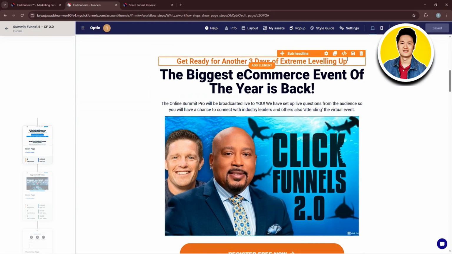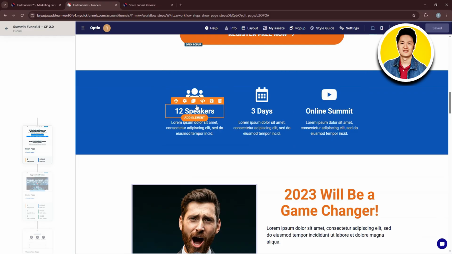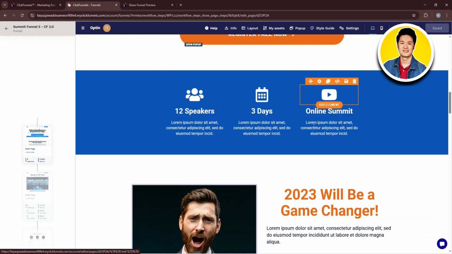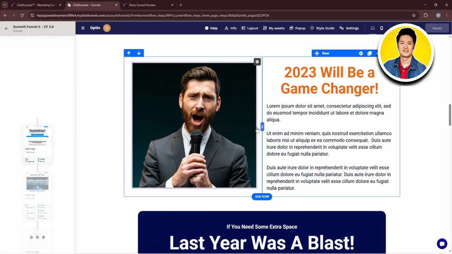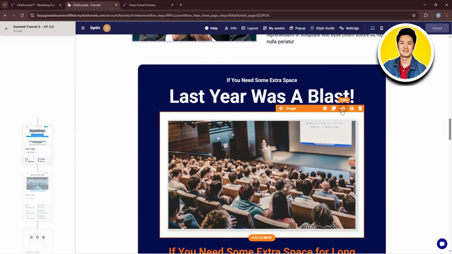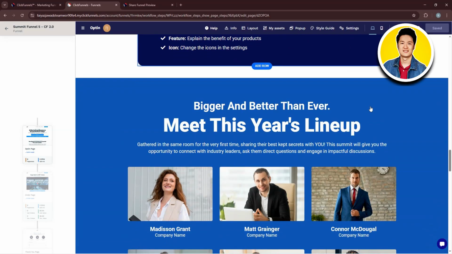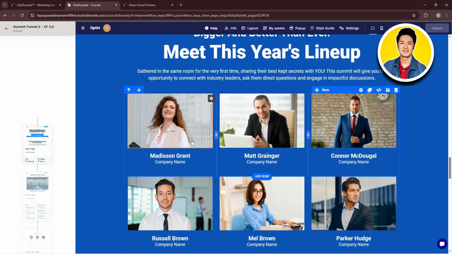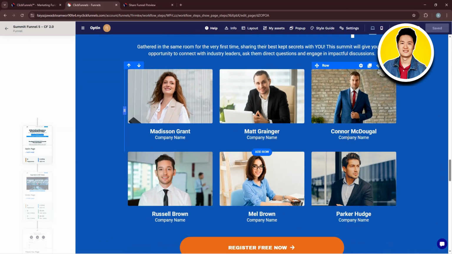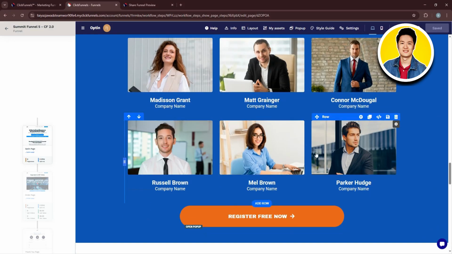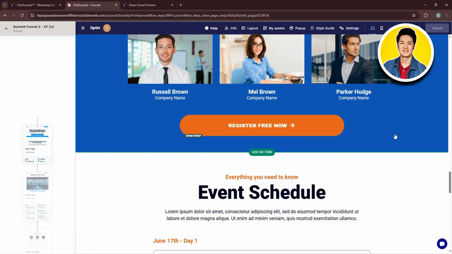You can see all the different sections that were already added in the template. Here, if you scroll down further, you can replace these texts and images in order to fit your own summit. If you want to make it look completely different, you can do that. But if you want to keep it similar, but only change the information and pictures, that is a good option as well.